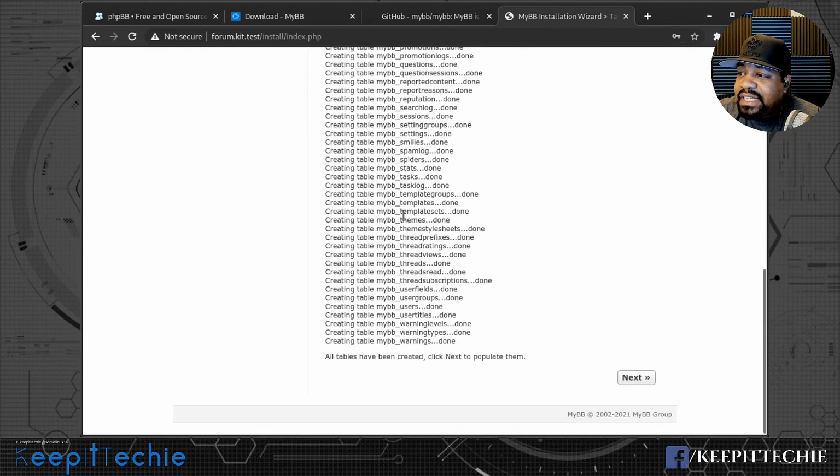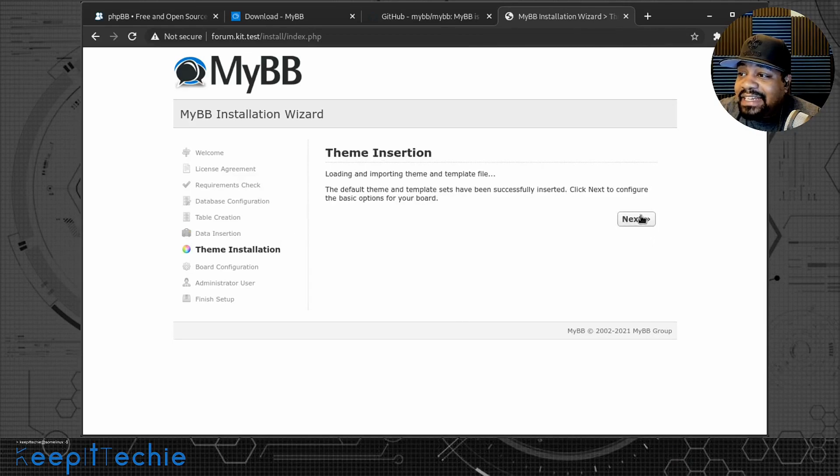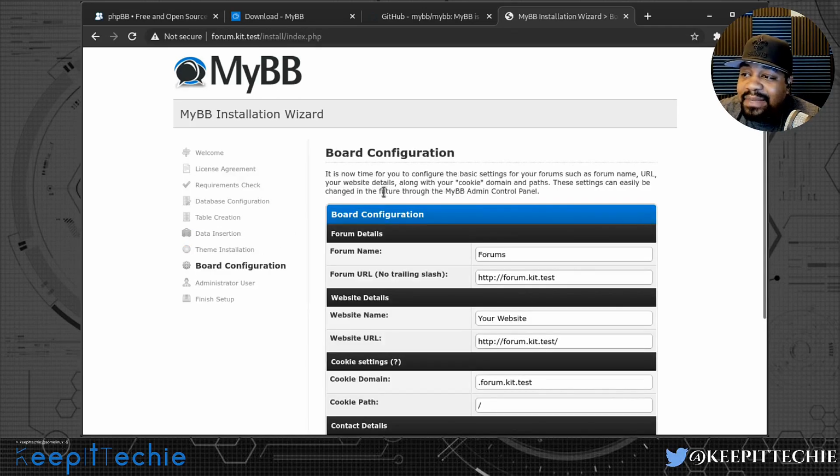As you can see, everything was created successfully. It says all tables have been created. So next we need to populate them with the data that it needs. So data insertion, there we go, and it's gonna populate the data. And then right here is the theme insertion, so it'll put all the theme information into the tables.